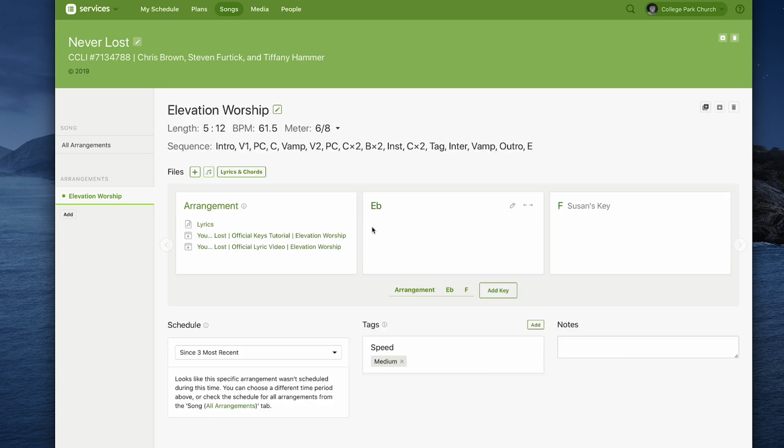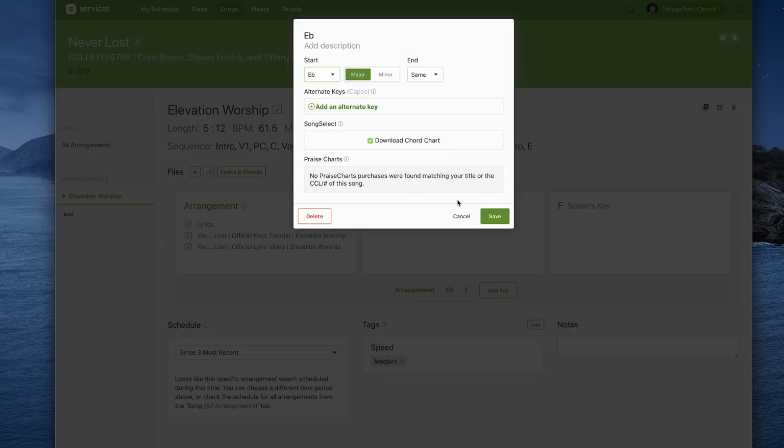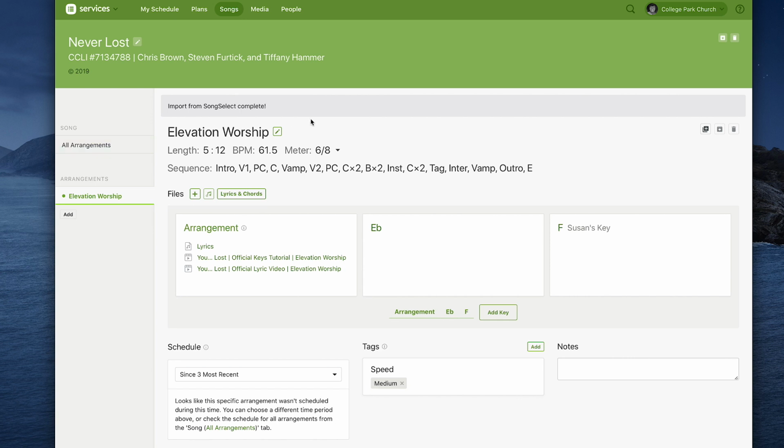All right, and make sure that download chord chart is selected. All right, so it'll pull in the new key, Susan. I don't even know if I spelled that right, but it'll bring in Susan's key, and it'll also bring in that downloaded chart. I don't know why E flat doesn't show the chart either. It's downloaded, so it's importing from Song Select, and it will show up right there.